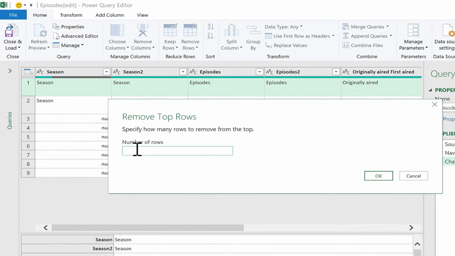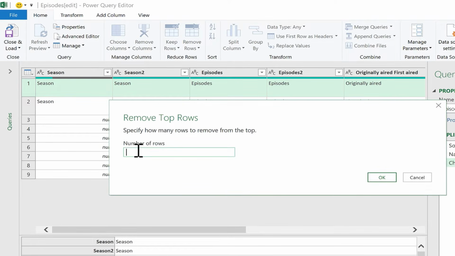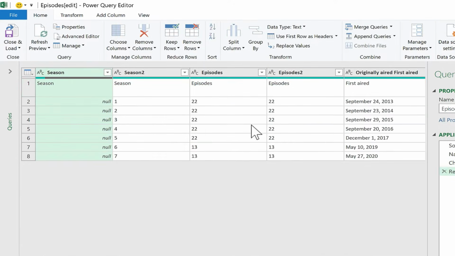Now I need to specify how many rows. Just the one top row. If I were to put 2, it would remove the top 2 rows. I'll just click OK. Row number 1 is now gone. Now let's remove column 1. That's also unnecessary data. So I'll make sure that I've selected column 1 and click Remove Columns.